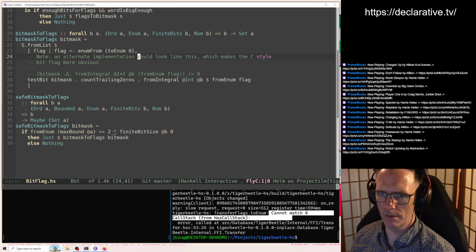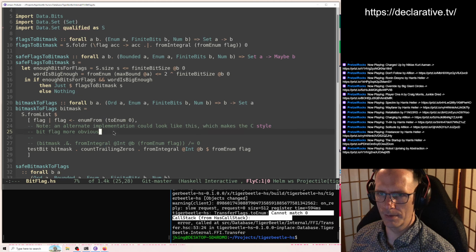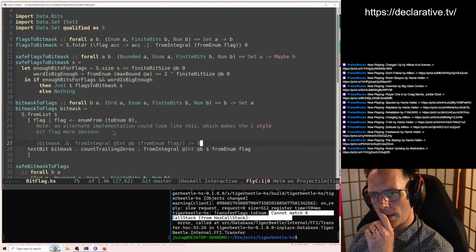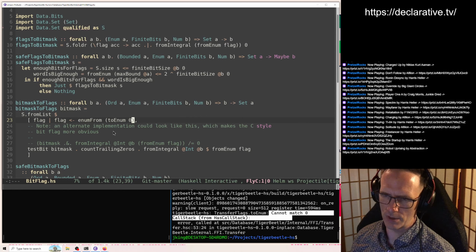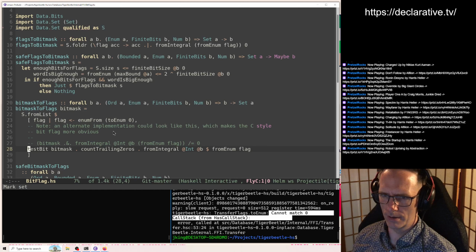And so this code here is creating a set from a list, where the flag is enum from to enum 0, such that test bit, this function here, where its first argument is going to be int and the second one is going to be B, finite bit num B. We're going to come from enum flag. Interesting that that's const 0 though.